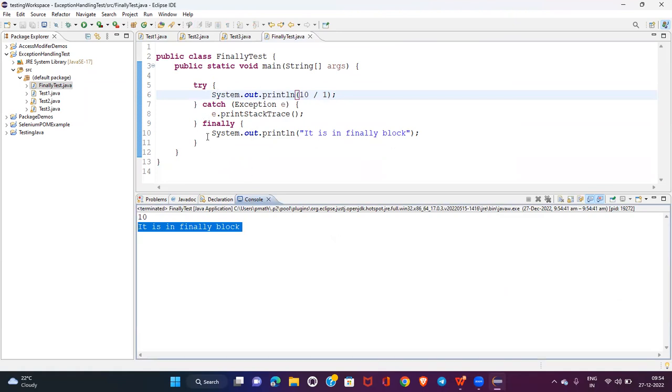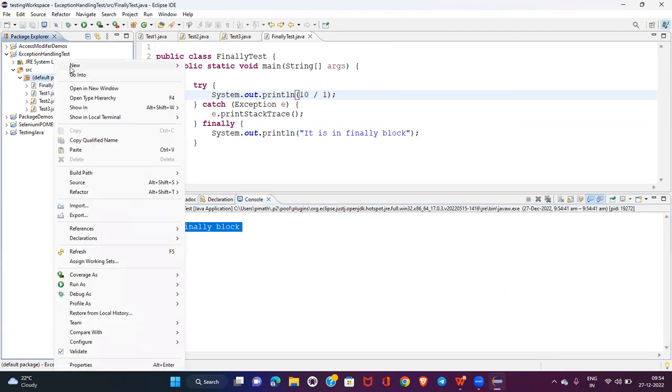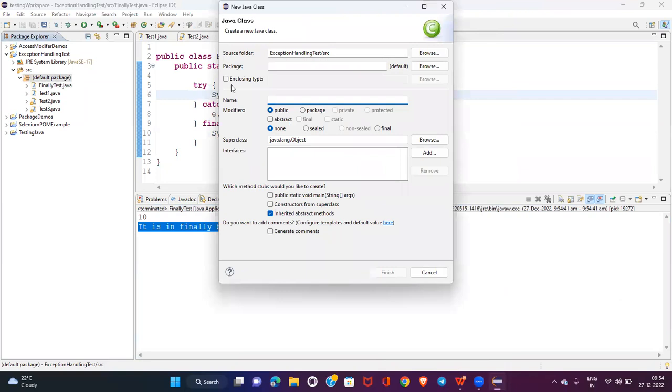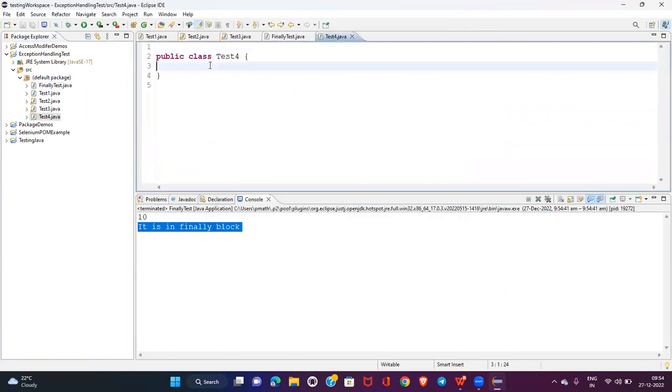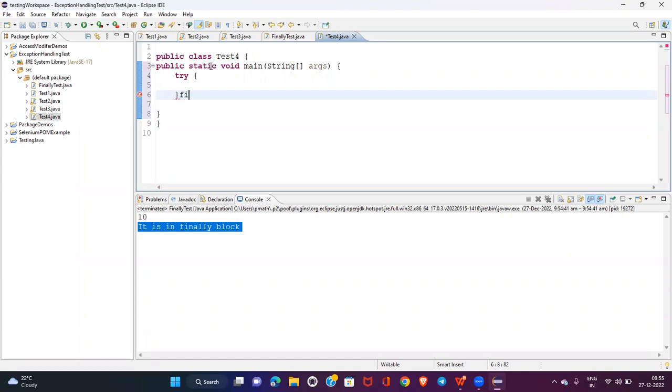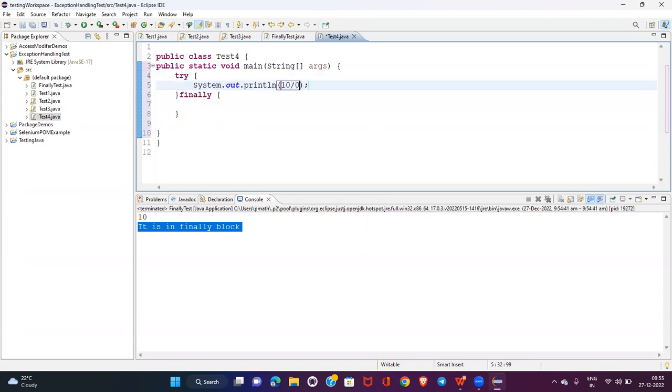If you go for try catch, or you can go for try finally. Let me take that example. So here I'm saying test 4. Directly I'm using try and finally. So here I'm saying try block, then I'm directly using finally. So here I can raise an exception.